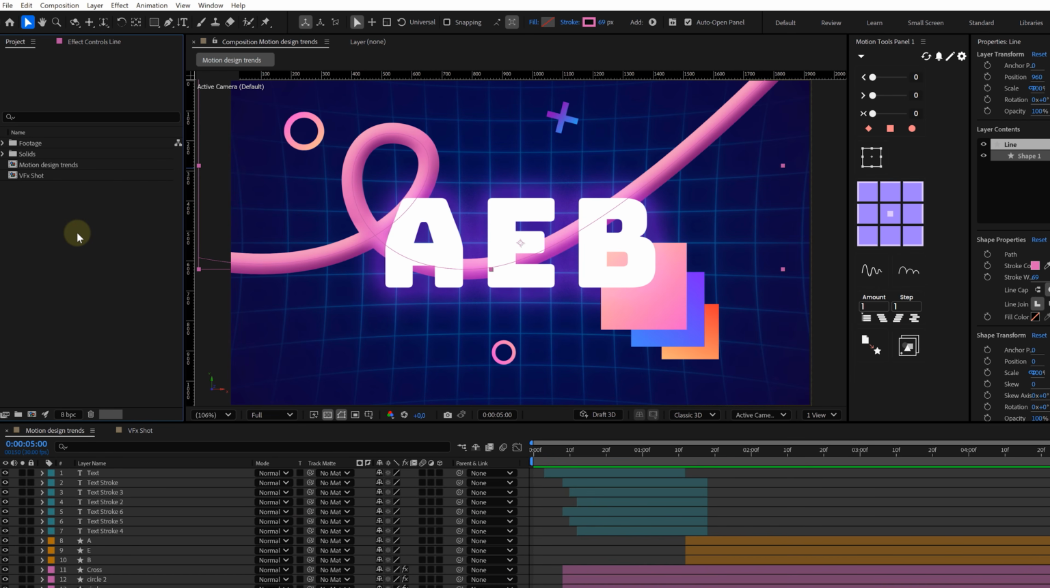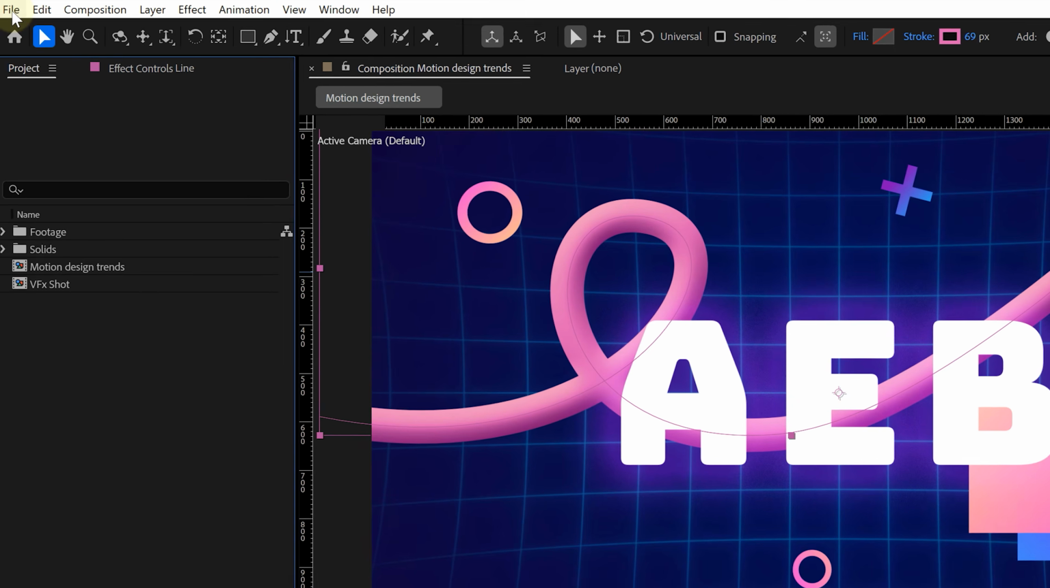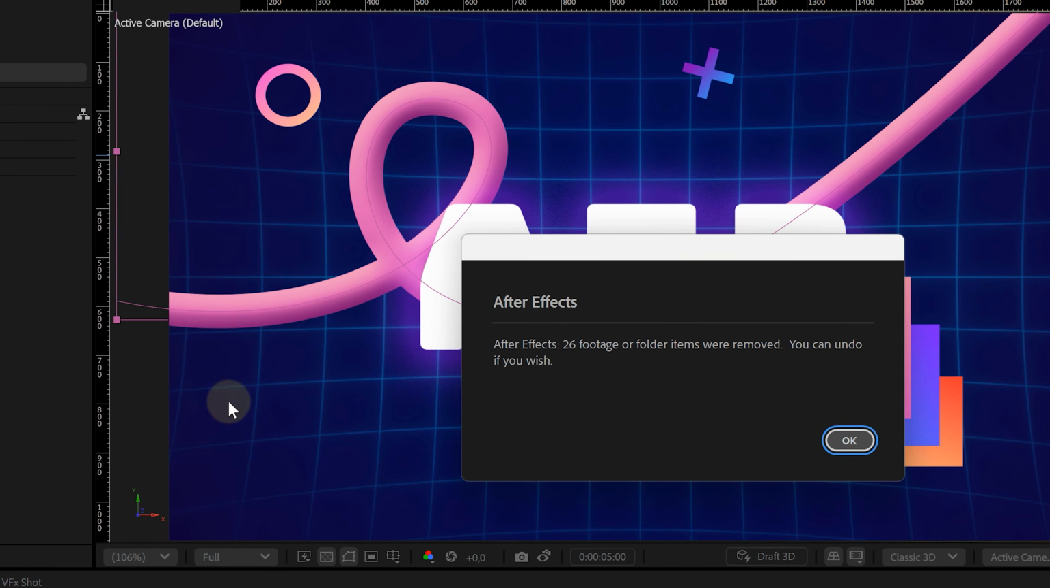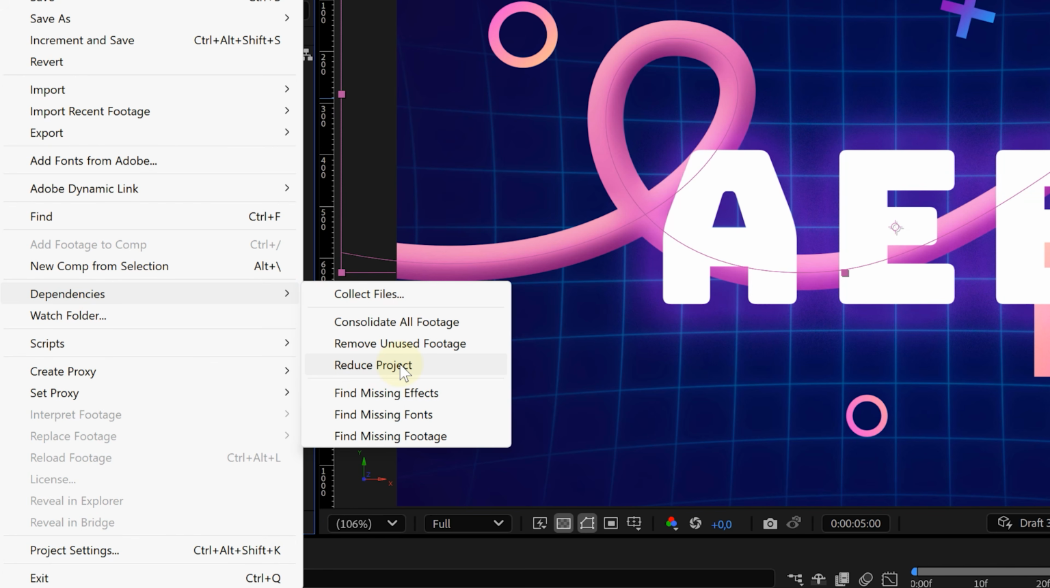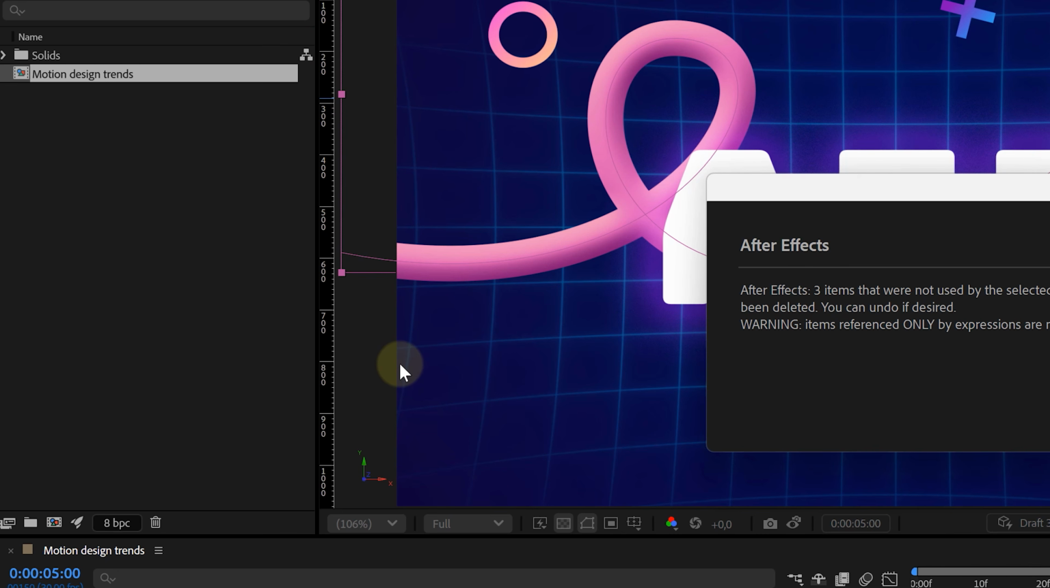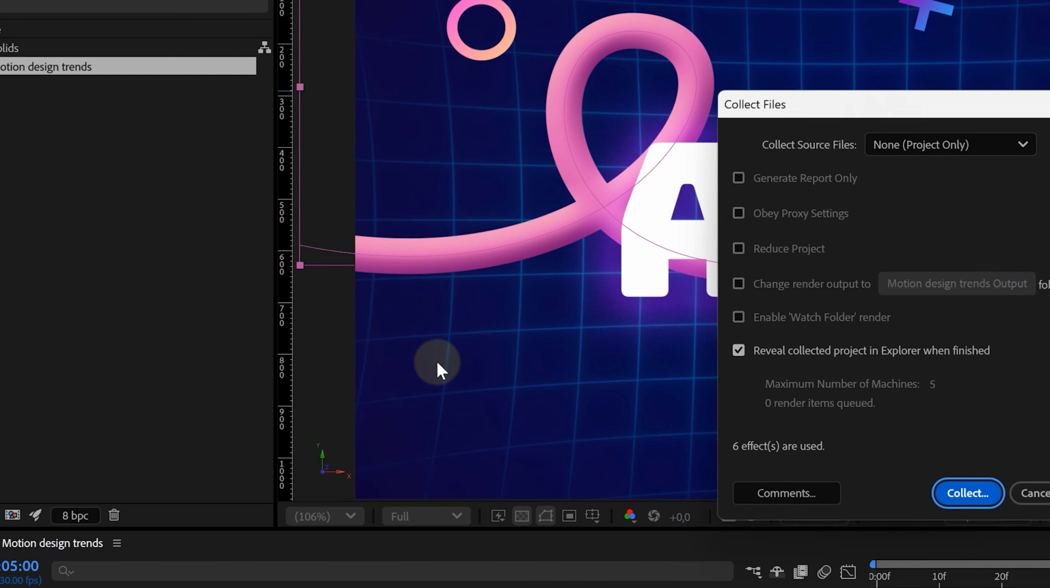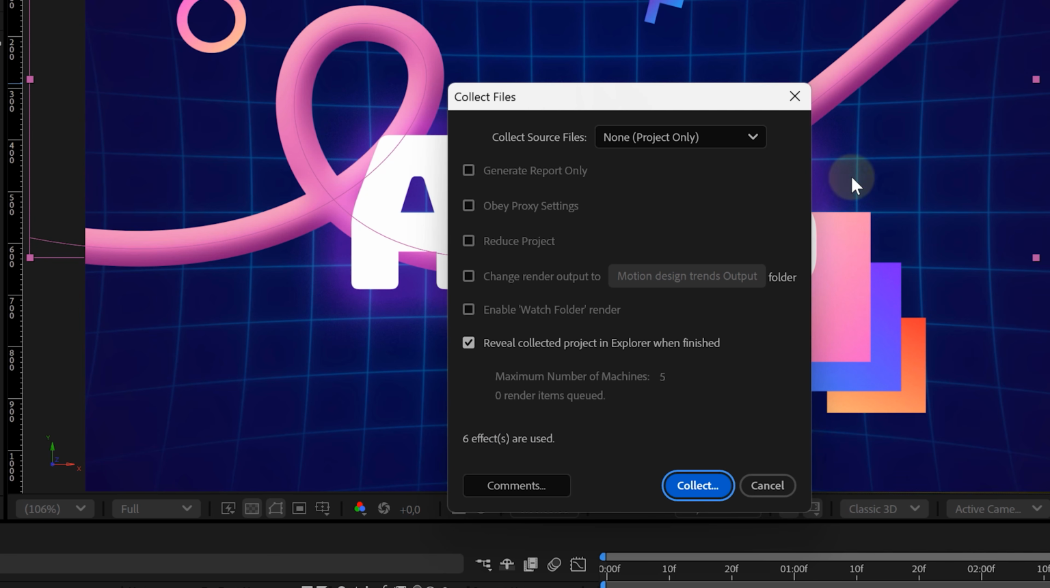Finally, let's talk about cleaning up your project. If your After Effects project is a mess, go to File and then Dependencies. Here you'll find 3 super useful options. Remove Unused Footage, which does exactly as it says. Reduce Project keeps only the selected compositions and everything in them and deletes everything else. Great for saving space. And Collect Files gathers all your assets into a single folder, along with a copy of your project file. Perfect for archiving and sending your projects to a friend. And boom, you're now 10 tricks wiser.